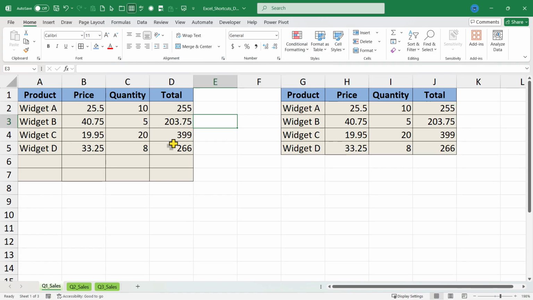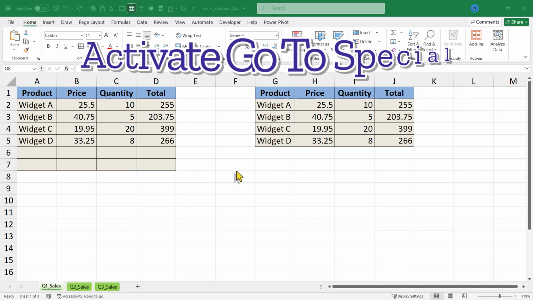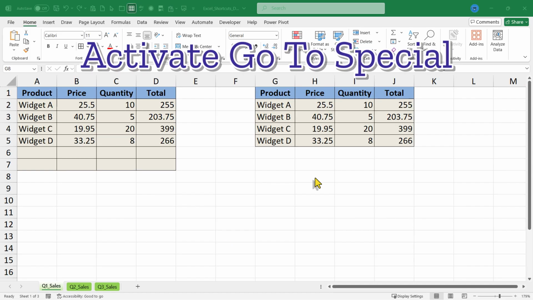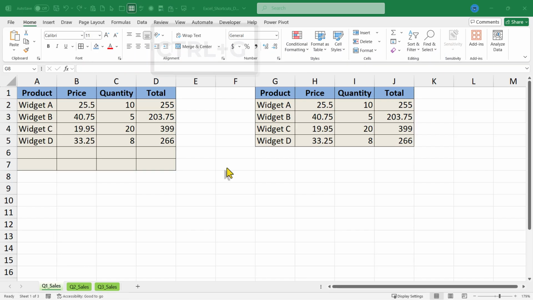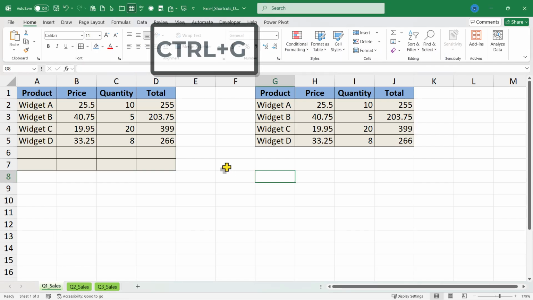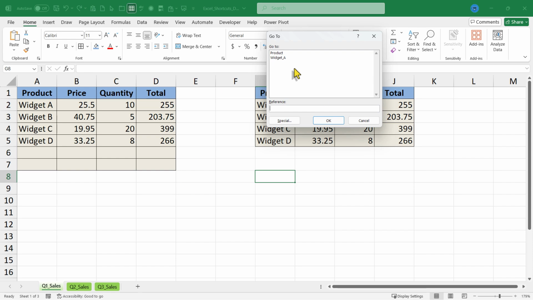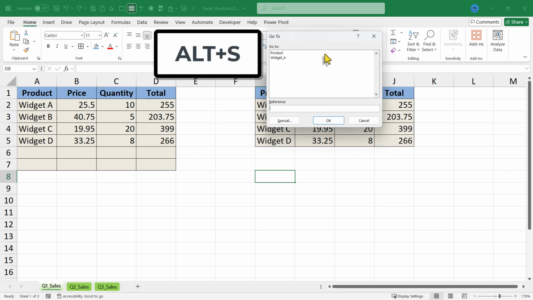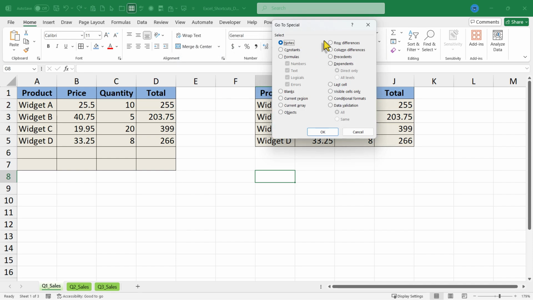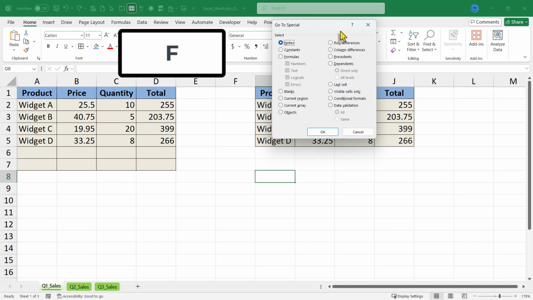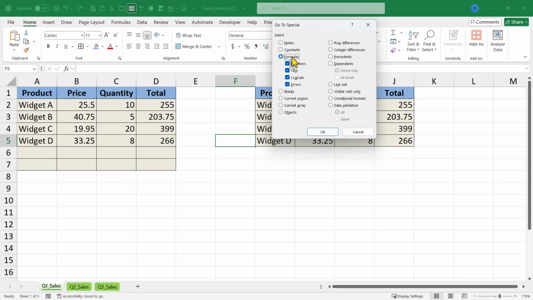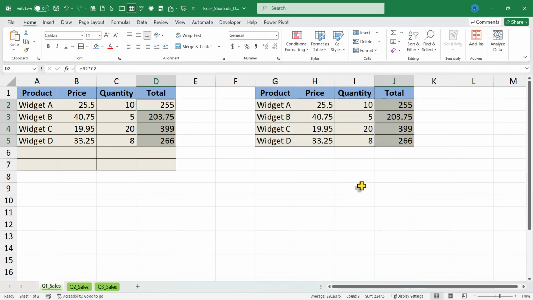Okay, it's time for our 5th lesser-known keyboard shortcut that helps with navigation and selection in Microsoft Excel. This final keyboard shortcut activates Go to Special, and then you can use that to do a few different things. To make this work, hold Control, tap G on the keyboard, and a pop-up appears. Then hold Alt and tap S, and the pop-up changes to Go to Special. From here, you can just tap F to select formulas, and then just click OK. And now any cell that has a formula inside it is highlighted.